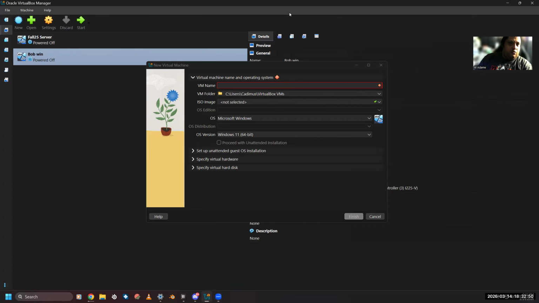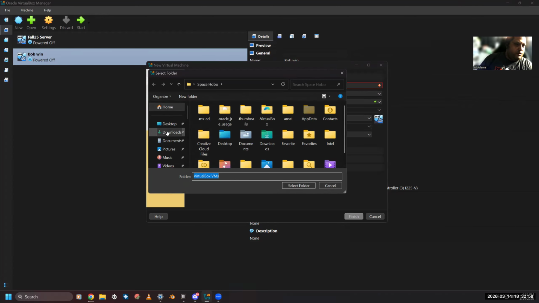So you launch Oracle VirtualBox, and this is what you see here. So this is where it's saving. That's not where I want it. This is for me. Let me find out where I want to put it. I usually have a folder for my stuff.